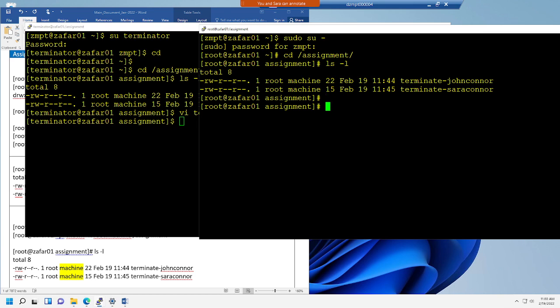So I'm going to say chmod, and how do we assign the permission for group only? For group only. g plus, I think. Yeah, g plus write. And which file are we going to do that to? John Connor. And let's do both files.